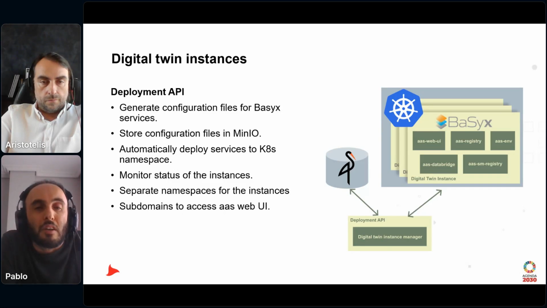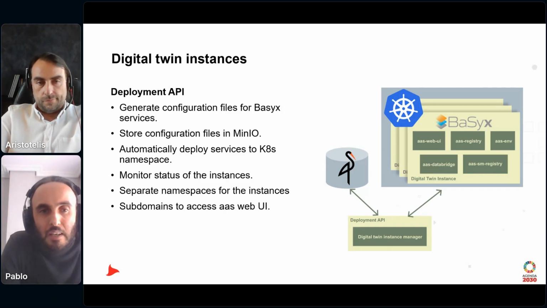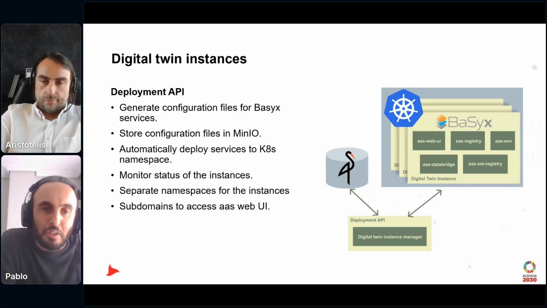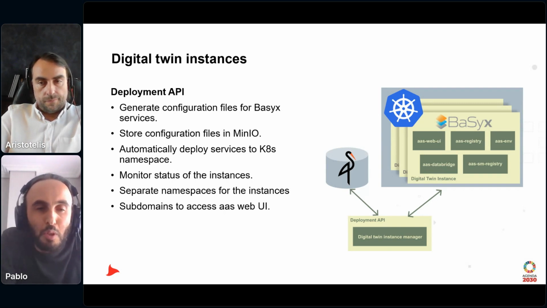It also creates all the configuration files for different services regarding subdomains or whatever information is needed to deploy the services in a Kubernetes namespace, separated from the others for security reasons, as we are having many users in our platform and many companies, many separate organizations that may not want to share information from their specific use cases.